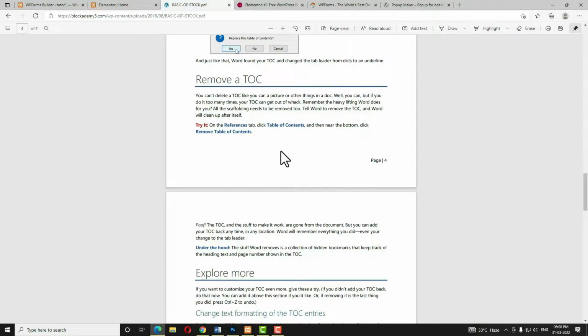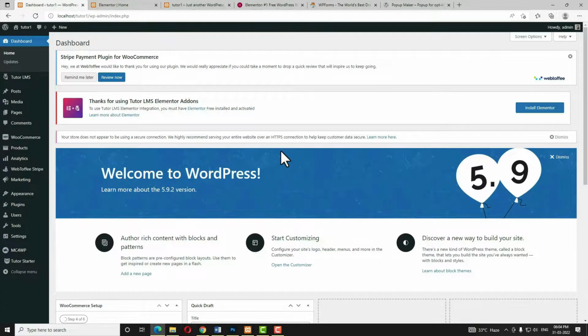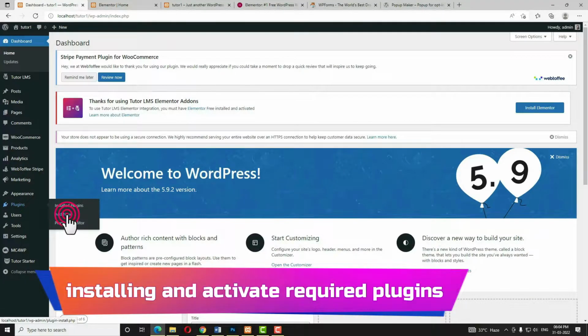Without wasting time, let me start creating the pop-up form. That is my website dashboard. Now I have to install some essential plugins. For that, hover on the plugin and click on the add new option.